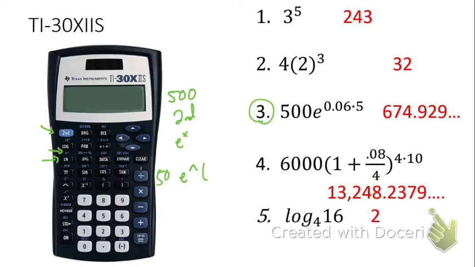After that parenthesis, this is what it should look like on your screen. So let me actually write it up here. Let me see if I can find something that looks pretty close. All right. So it should say 500, and then E caret parenthesis. After that, you type in 0.06 times 5, parentheses, and then hit the equals button, and it should come up with this right there. If it doesn't, you just did it wrong. Try it again, and then if you can't get it from there, that's when you need to message me.